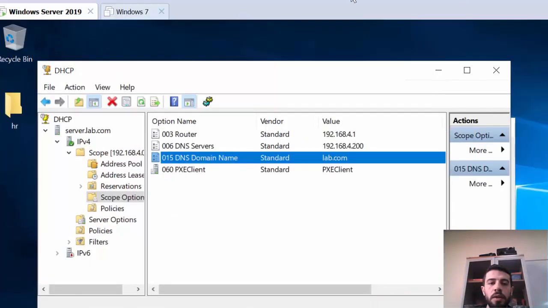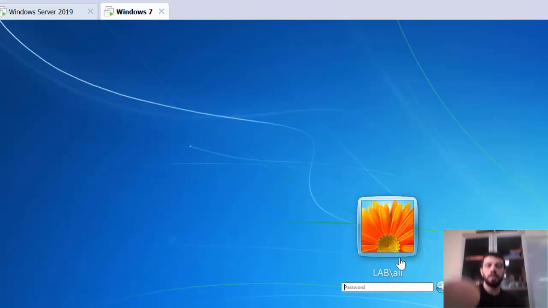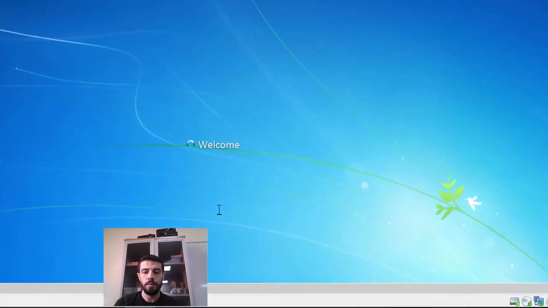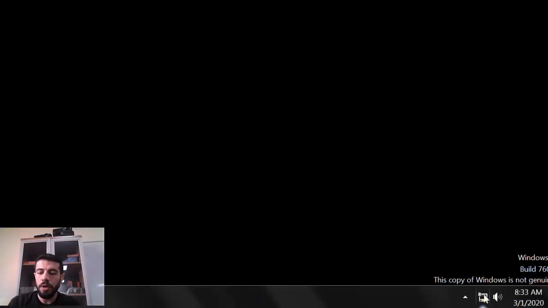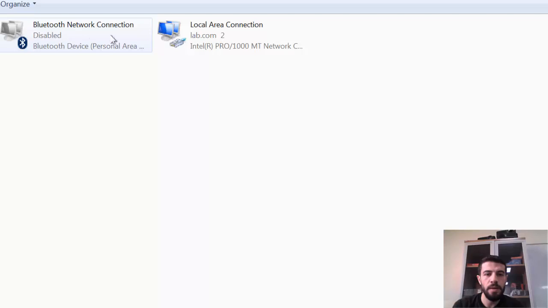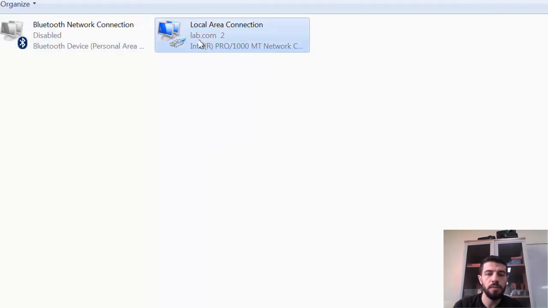Now just go to the client side. Here I just go to the Ali, for example, just 123. After that, just go to obtain IP address, right click, open network, go to change adapter settings, right click, properties.